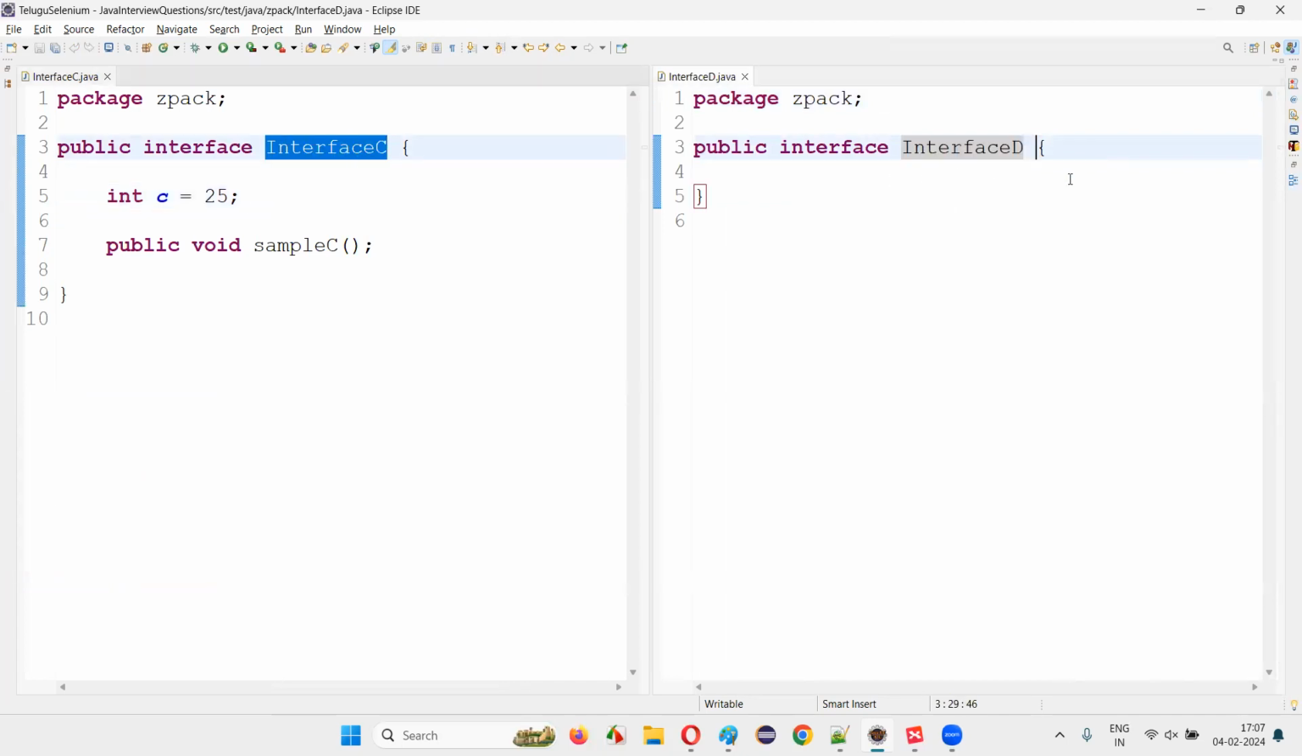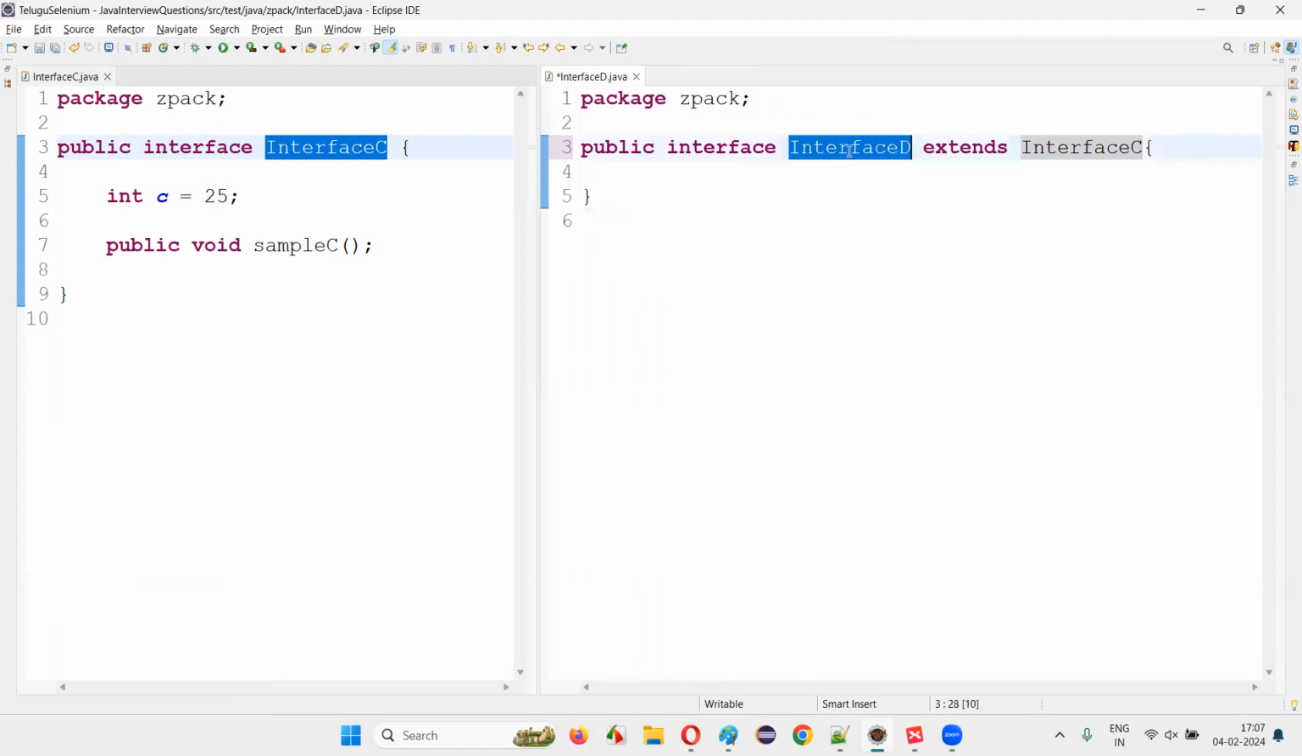For that, I should not be using the implements keyword. I have to use the extends keyword. Interface C. You see, the error is gone. So an interface can become a child of another interface in Java, guys. Okay.